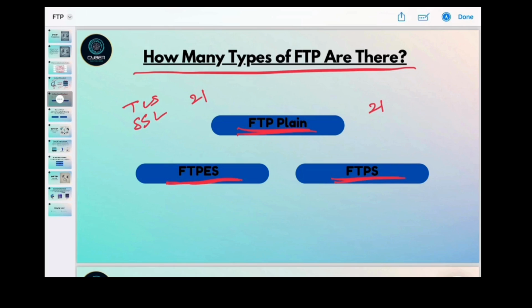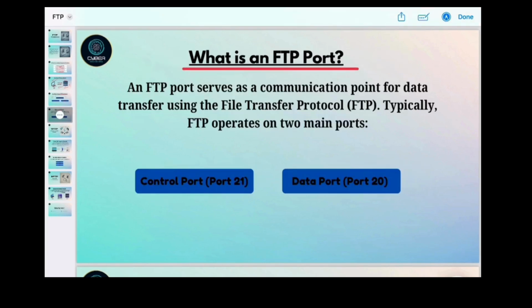Due to compatibility with firewalls, many users operate on FTP instead of FTPS. What is an FTP port? An FTP port serves as a communication point for a data transfer using the File Transfer Protocol. Typically, FTP operates on two main ports: the control port and the data port.